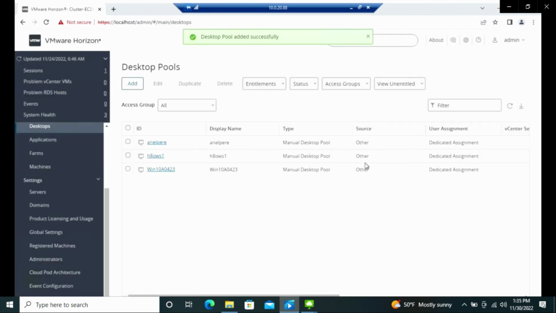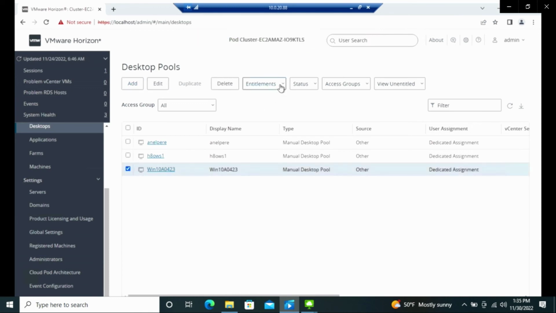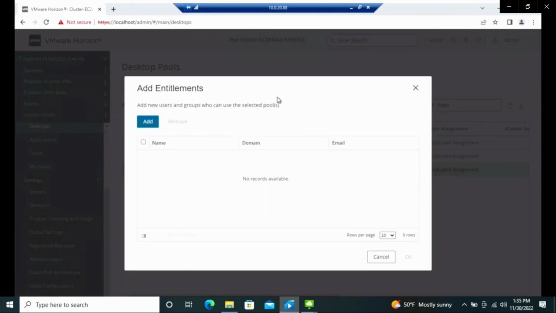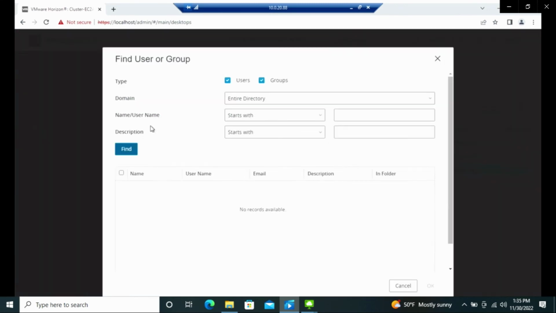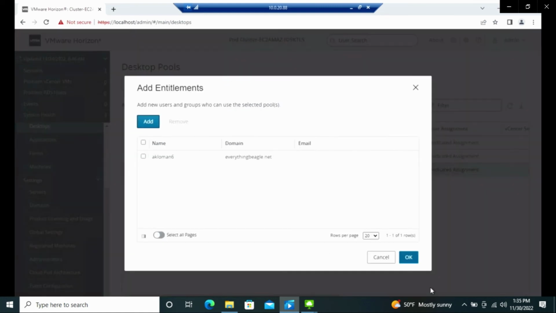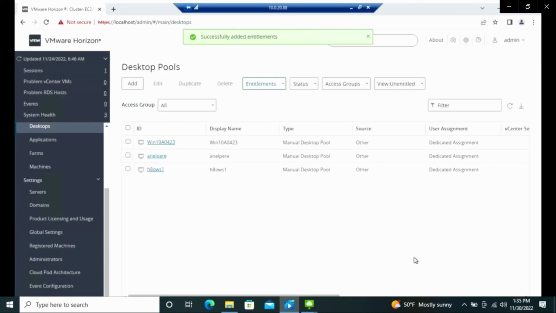The next piece here is that we want to go through the user entitlements. So we click onto that desktop, we go to entitlements, and now I want to add that user, the Aclomin 6 user that I have here in this demo environment. As soon as we associate that, the user's off and running. It's, again, as simple as that. You configure the Amazon WorkSpaces environment. You configure Horizon to accept that new desktop.